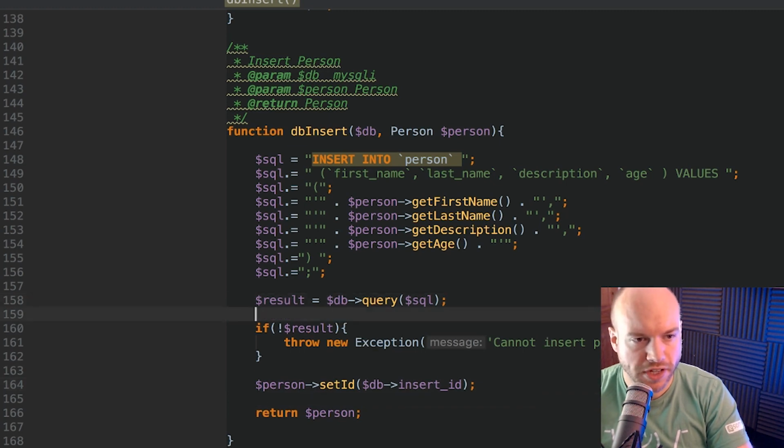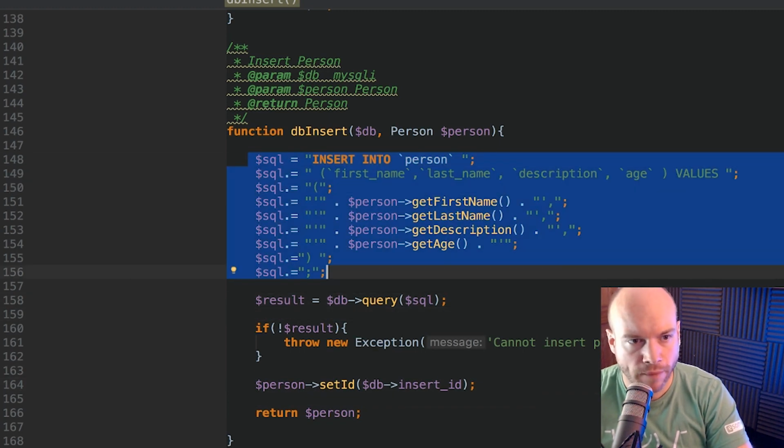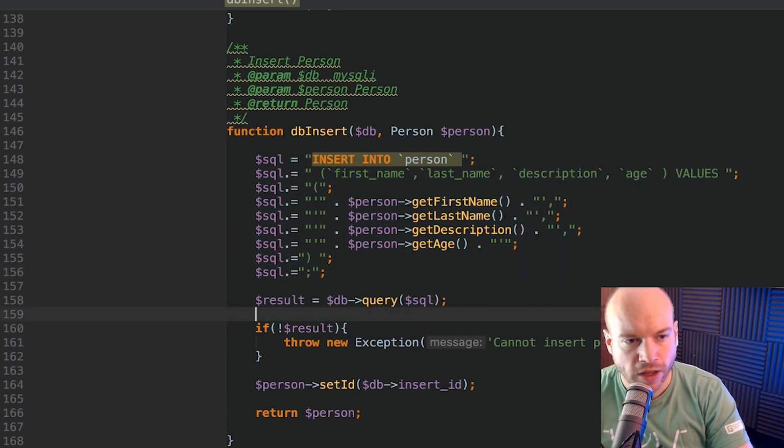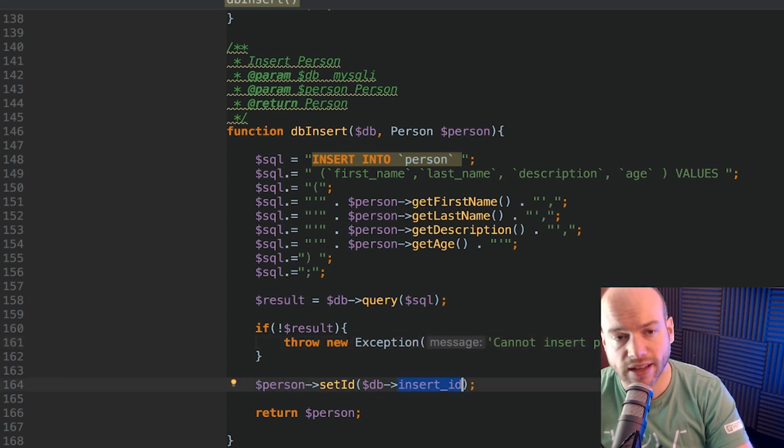So you've got the SQL here, that sort of big concatenated string. You're then passing the SQL into the query. You're then checking if it actually has a result. So that's true or false. And if it's false, then we throw an exception saying we can't insert the person. If it has ran, then we set the inserted ID, the last ID that was inserted into the database, as the person ID, and then we're returning the person.